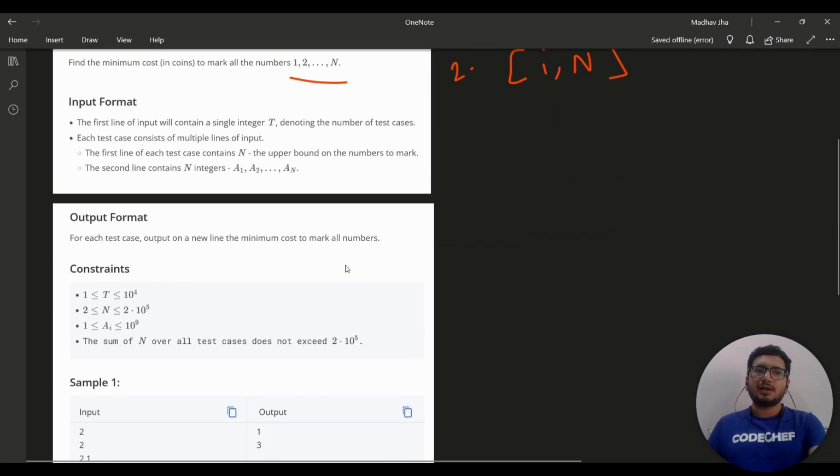Let's see the input format. The first line of the test case will contain a single integer t, and for each test case, we will have two lines. The first line will contain the integer n, that is, the upper bound of the numbers that we need to mark, and the second line will contain n spaced integers. These will be a1, a2 till an, that is, the number of coins required to perform the ith operation. As for the output, we simply have to output a single integer in a new line that will be the minimum cost to mark all the numbers ranging from 1 to n.